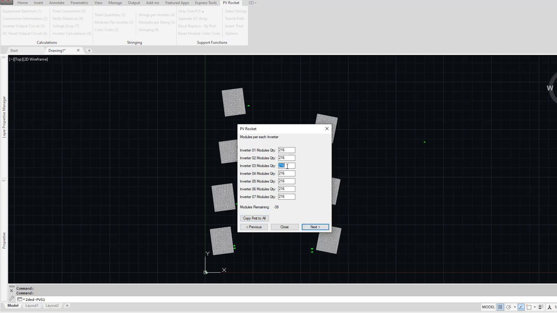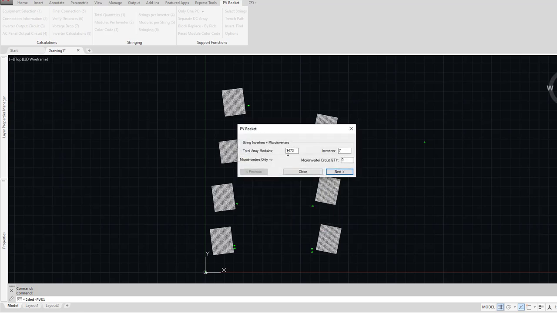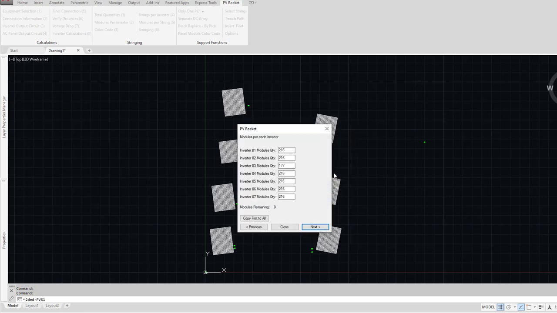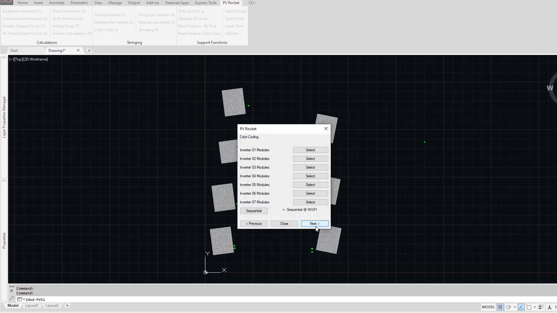inverter 3. See how this modules remaining changed to -39? So it's saying we have an excess of 39 modules and need to take out 39. So 216 minus 39 is 177. And I press enter and the modules remaining goes to 0. So modules remaining is trying to help you get to your total modules of 1,473 that we told it. And that's what that goal is always doing. And hit next. So color coding, let's skip for now.